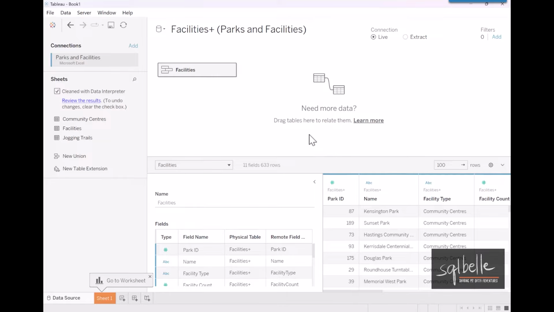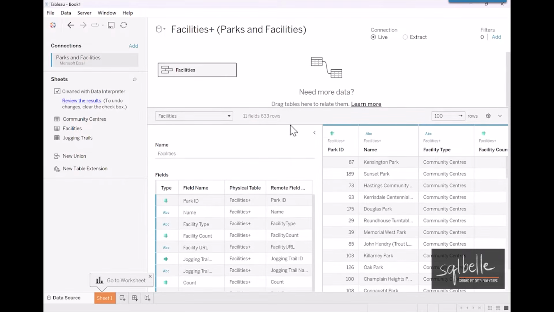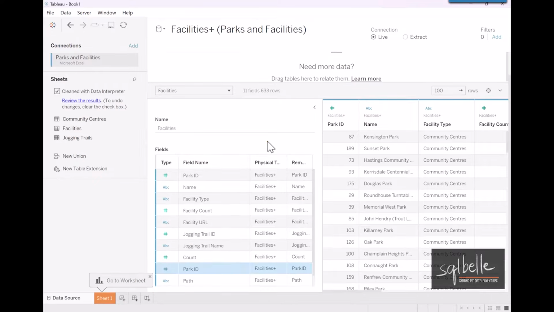Remember, we have some issues where we have the same column, but they're named differently in different tabs or in different files. What we need to do is combine them. We need to collapse them into a single column, and that's called merging. We can merge in different places in Tableau Desktop. First, we can merge from the metadata window. So in the metadata window, park ID, we have two park IDs, and we also have this jogging trail ID. If they're meant to be the same column, we can merge them.